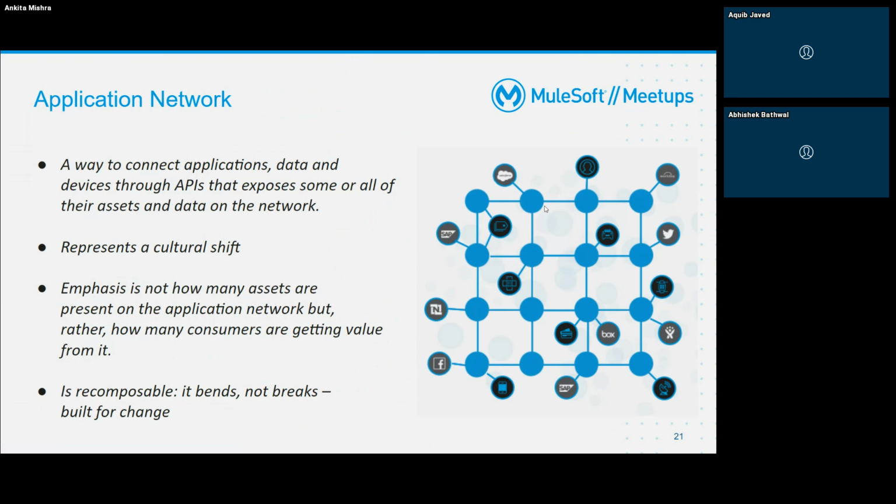And the entire application network is recomposable. It will bend, but it will not break. It will build further change. Depending upon the change that needs to be incorporated in the application, you can just remold it. You can bend it, modify it depending upon the requirement.